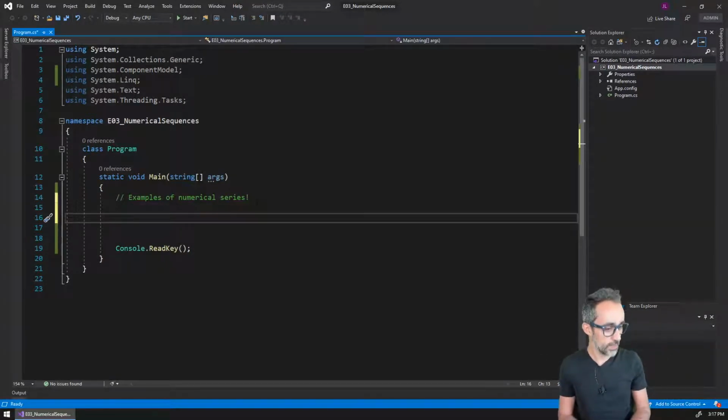I have a list of numerical series that I want to do together with you. The first one, we're going to start at the beginning, which is usually a good place to start. I'm going to print out the first 10 digits from 0 to 9. So what is going to be the first 10 digits?